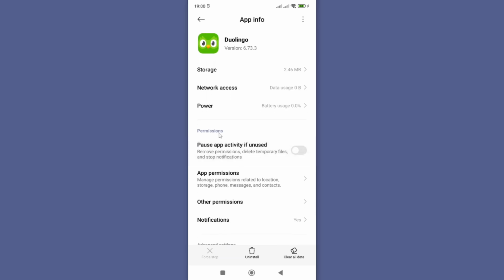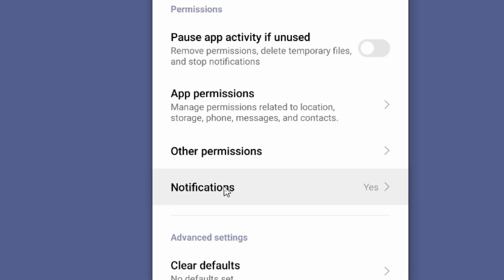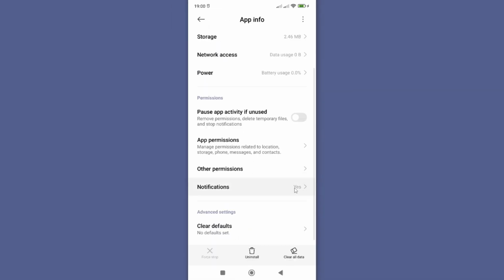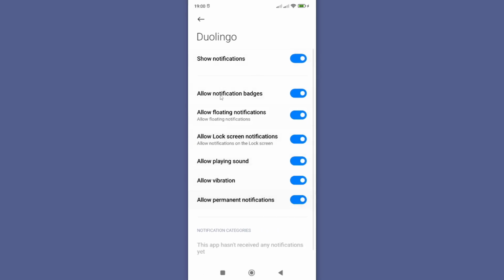From here, we need to go to the permissions section and down below look for notifications. Currently you can see it is turned to yes. If I open and look at the breakdown, all these notifications are on, among them vibration, play sound, lock screen, floating notifications, notification badges, and permanent notifications. With this on, you'll always receive those notifications and sometimes they might be annoying.